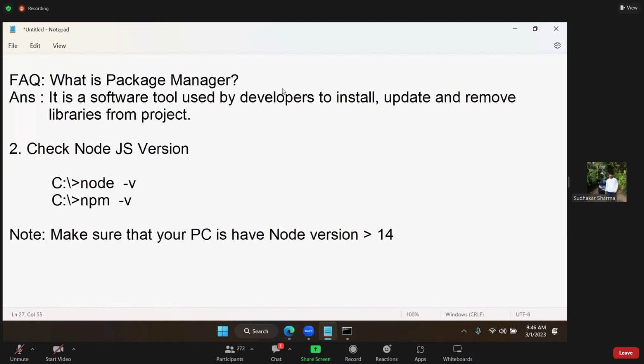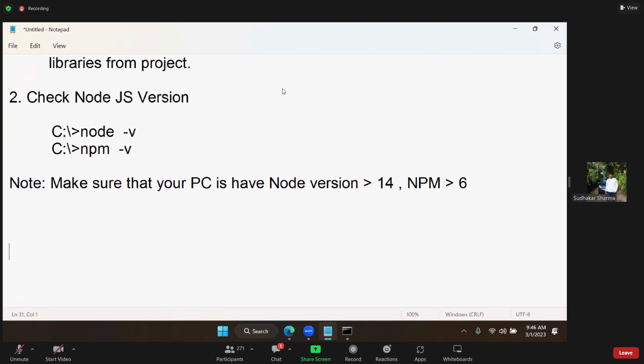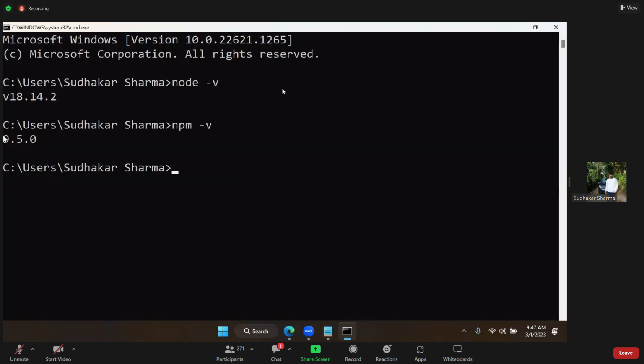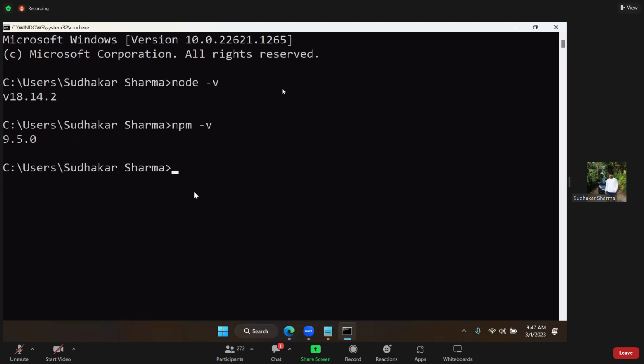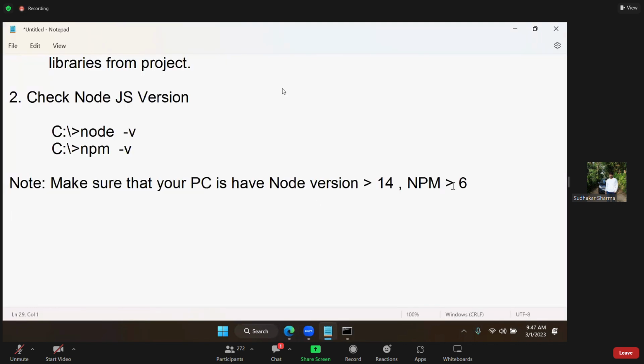So make sure that you updated to that version. Make sure that the version is 14 or above. And another one is npm. The npm version should be greater than 6. Currently, as you saw, the npm version is 9.5 and the Node version is 18.14, right? Make sure that your version is above that, then it is fine. That is how it works, right? So make sure that your PC has a Node version greater than 14 and an npm version greater than 6.